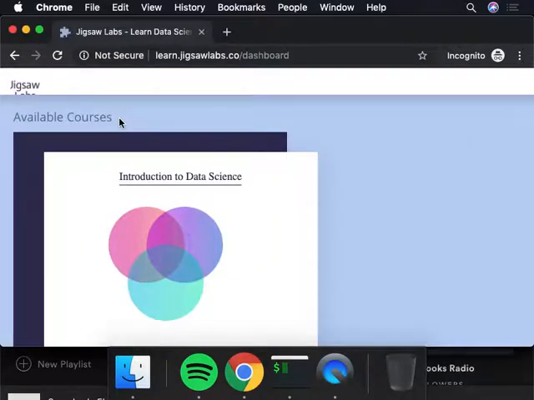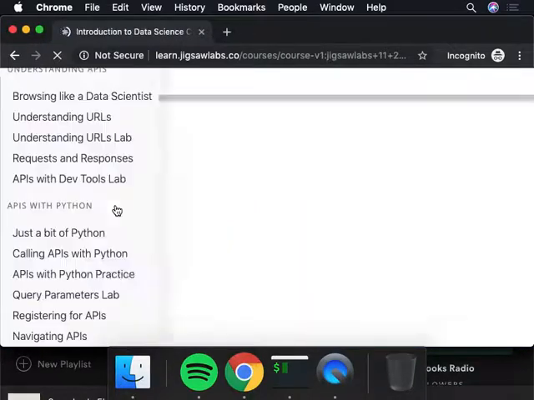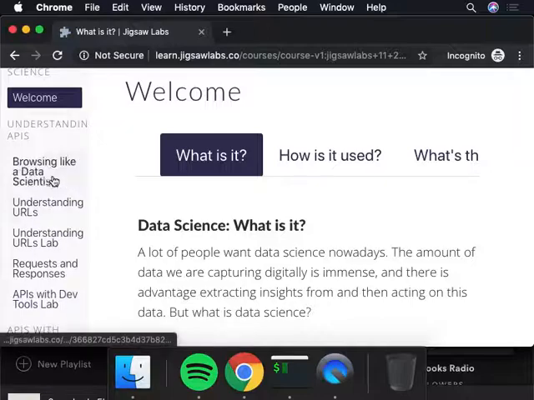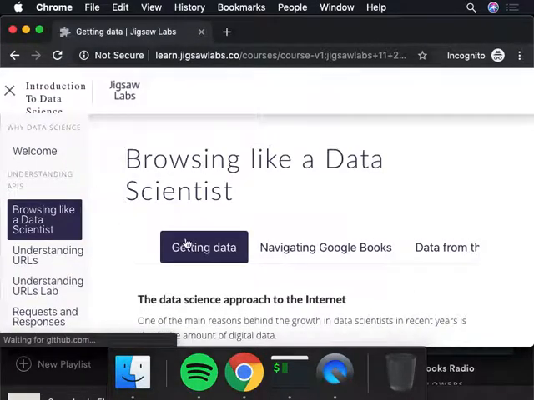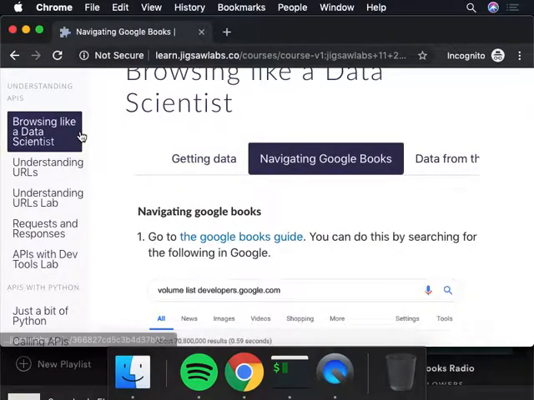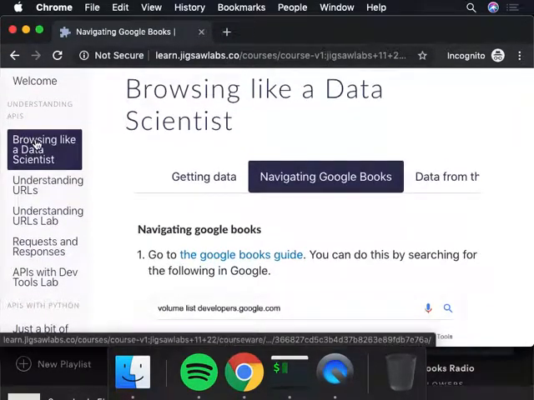And then I'm just going to click on this Introduction to Data Science. All right, so maybe you'll be able to just look off of Diane. And now what we're on is this section that says browsing like a data scientist, all right? Once you click on browsing like a data scientist, click on Introduction to Data Science. Great. And now you see browsing like a data scientist to the left. Click on that, and you can see navigating Google Books.